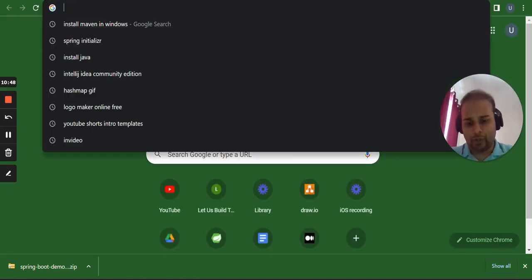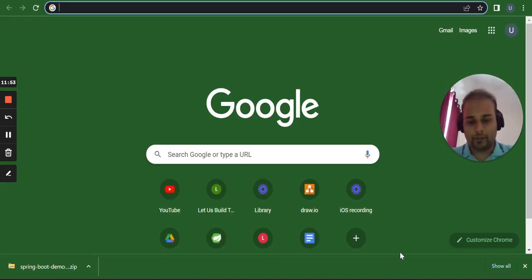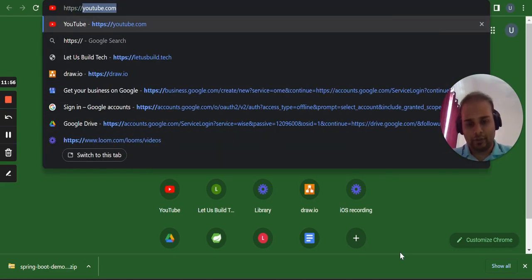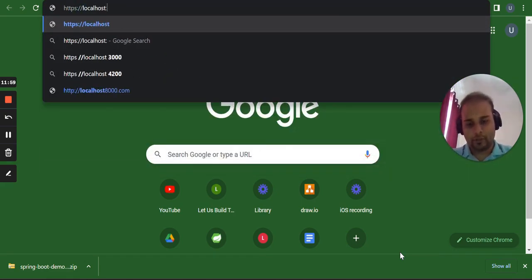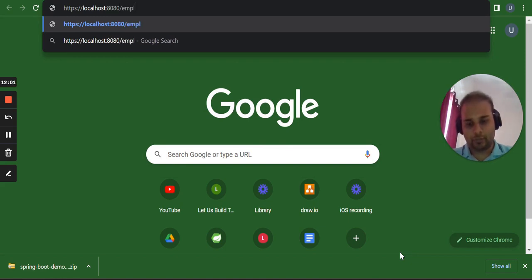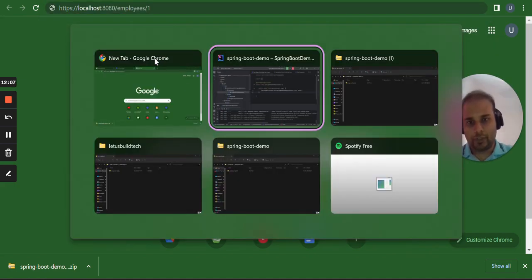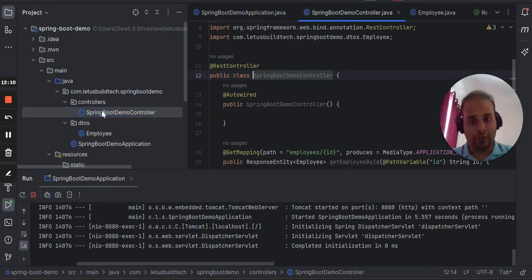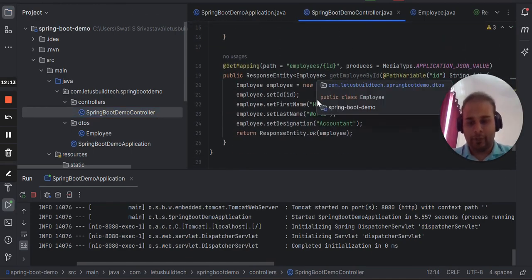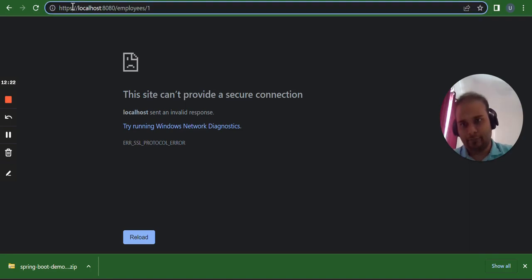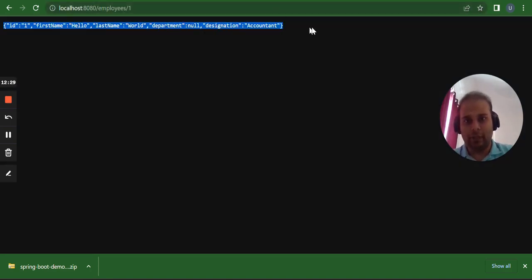And since this is a GET endpoint, we can simply go to our browser and try hitting that endpoint. So it's simply localhost 8080 slash employees slash ID. This employees slash ID is what determines that it has to go to this particular controller and into this particular method. And once we do that, we got the output. We didn't set the department, so that is null. And other than that, all the parameters that we had set on the back end are all coming to the front end. So it is returning the response back to the client.